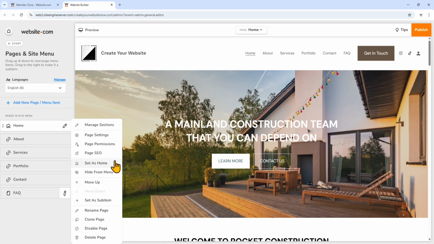Now you can set this page as home, which means it will be the first page that visitors will land on when they type your URL to enter your website. Note that you can only have one home page on your website. If you choose to hide from menu, your page will be kept online and it will be simply hidden from the website menu. If your page is hidden from the menu, that means your visitors will not be able to navigate to your page through your site menu, which appears here on this current design.